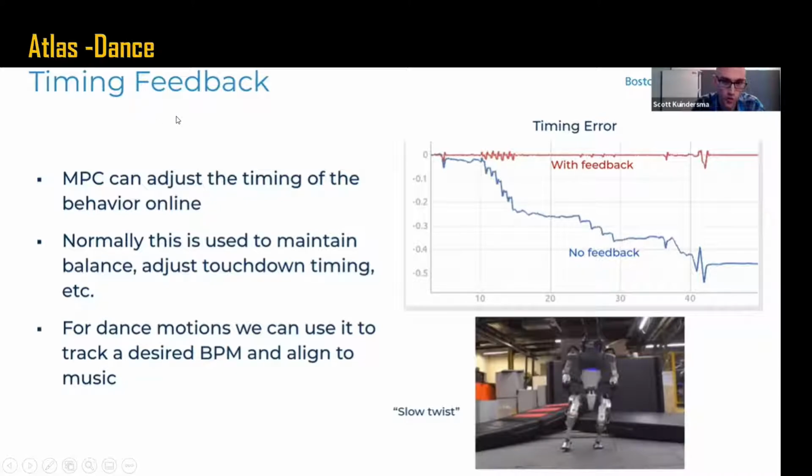And here, they also take a feedback of the behavior timings, because model predictive control needs to adjust the behavior online. Here they show the error difference if we don't take any feedback, and then if we take feedback, the error is eliminated. Normally this is used to maintain balance, adjust touchdown timing, etc.